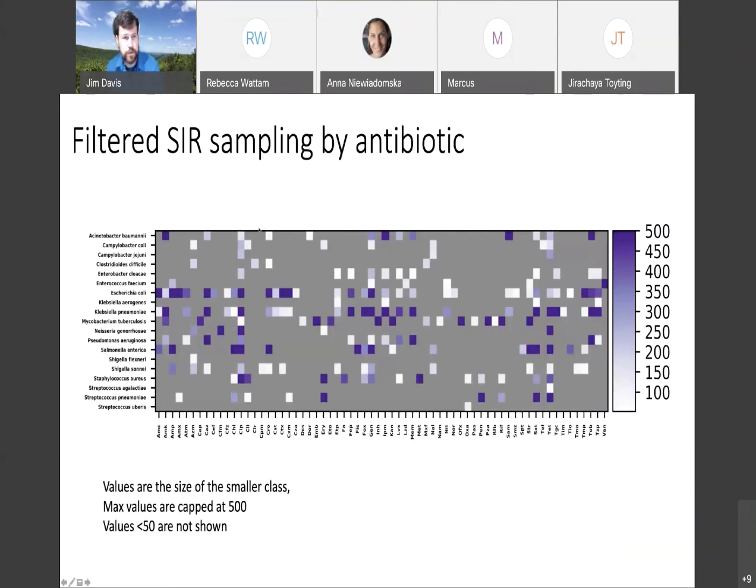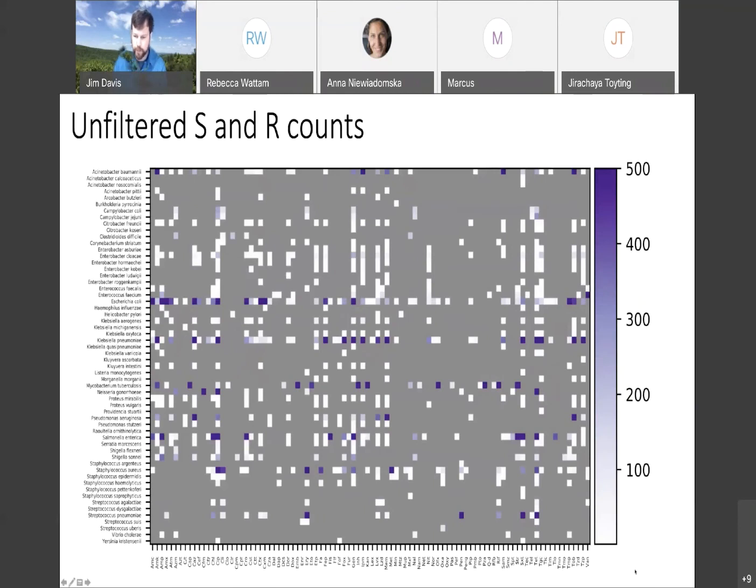This heat map shows the sampling by antibiotic for each organism, and this is genomes where there are more than 50 susceptible, intermediate, or resistant genomes. The scale is capped at 500, so it's readable. This is all of them by antibiotic. So you can see that we're starting to see a lot more interesting stuff filling in.